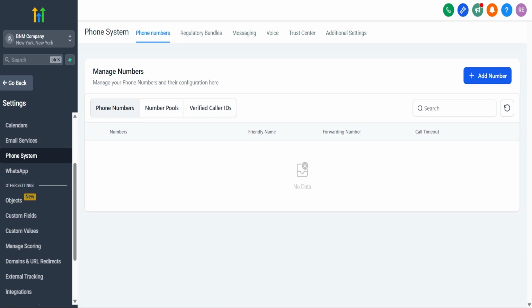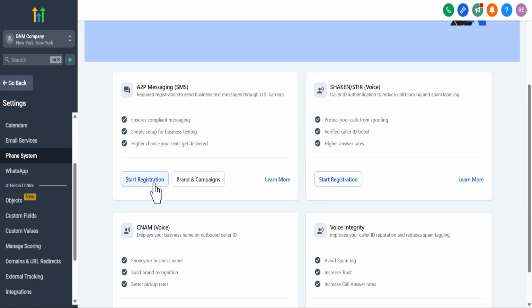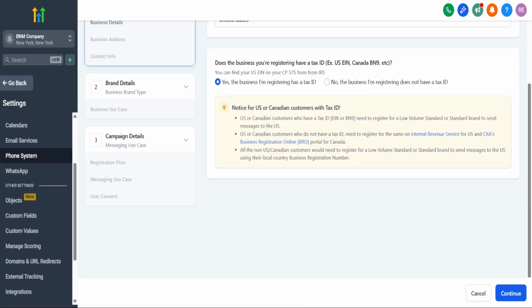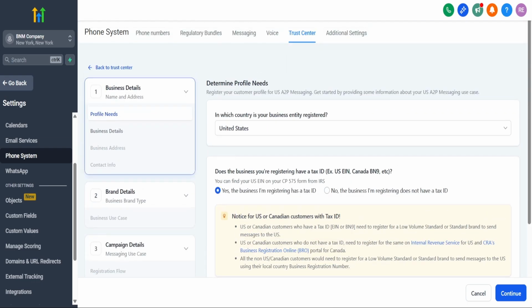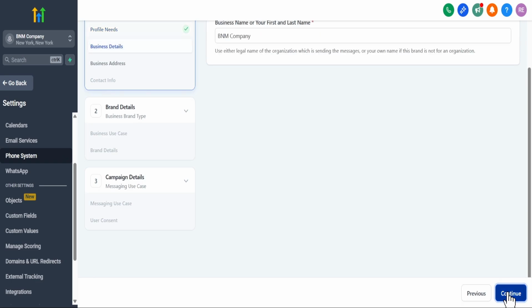Next, go to the Trust Center. The Trust Center centralizes all compliance and verification tasks, including A2P registration, so carriers recognize your brand and allow your messages to reach customers reliably. Choose A2P messaging, SMS, and start the registration. A2P stands for Application to Person Messaging, texts sent from a platform to individuals. Registration helps carriers confirm who you are and what you send, reducing filtering and blocking.